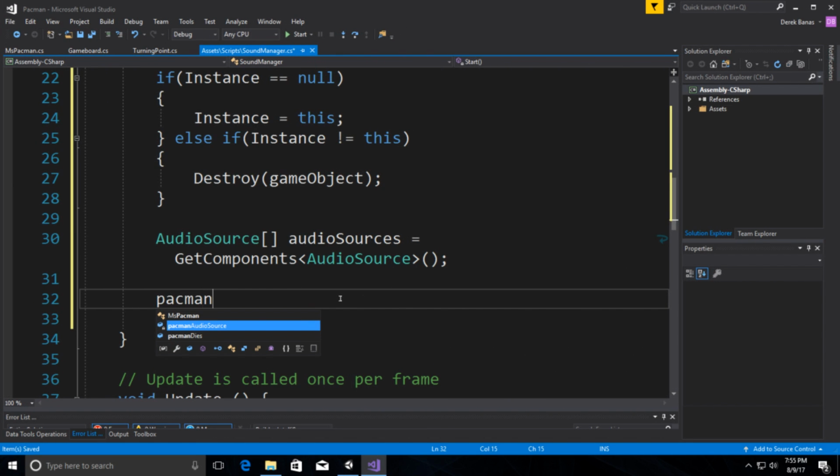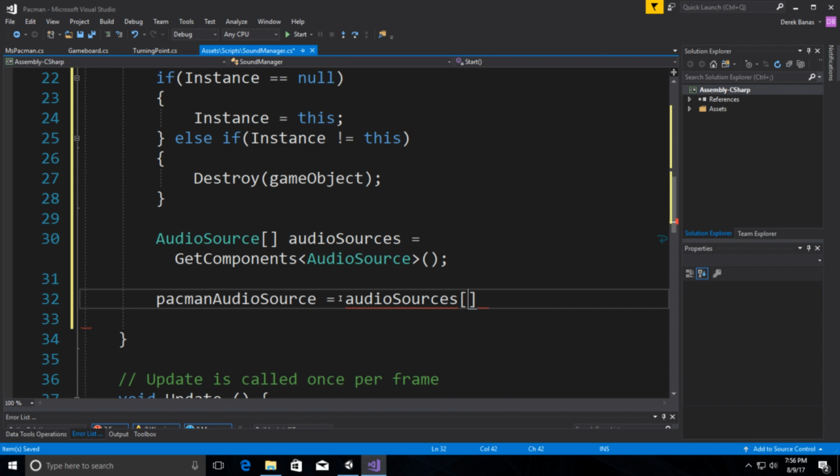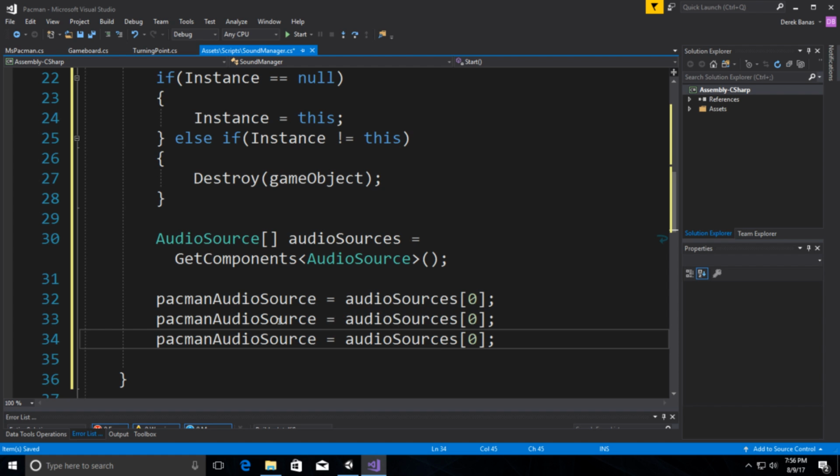And then I can just assign those to the audio sources I have. So Pac-Man audio source is going to be equal to audioSources, and then 0. So there we are. We grab that one, and we can come in here and grab this and copy it and initialize those. And then we'll go Ghost audio source. And there that is, and then that's going to be the second one, and then we will have the one-shot audio source, and that's going to be number 2. Okay, so we got all those assigned.